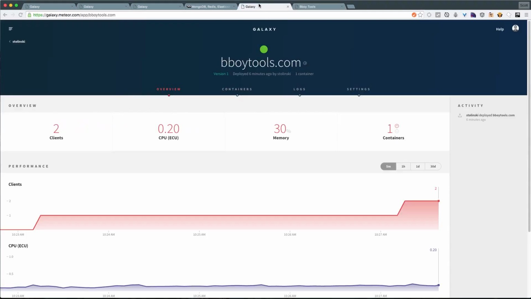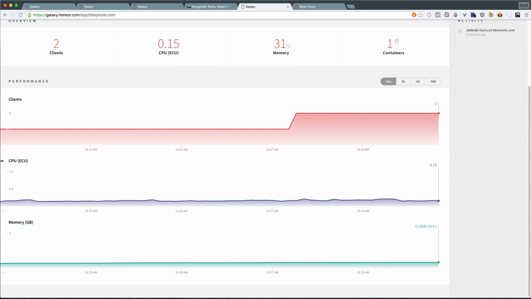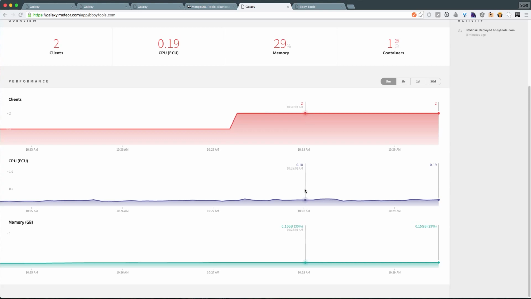And if we head over to Galaxy, you can see that it's using up 31% of the memory. Got 2 people on it. Let's check this out. You can see you have nice access to your CPU, your memory, how many clients are on the site. And this is for the past 5 minutes. Now, you could probably check out the hour, 1 day, but it says that you need to update your plan to get those additional metrics. Either way, this view gives you a nice snapshot of where your app is right now.